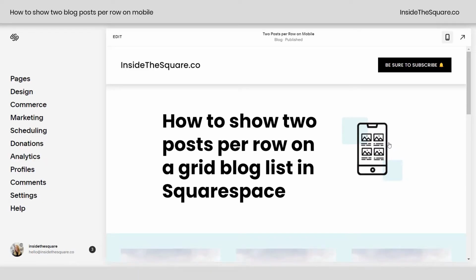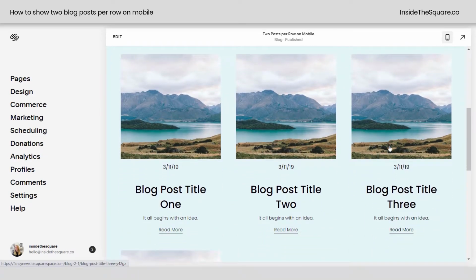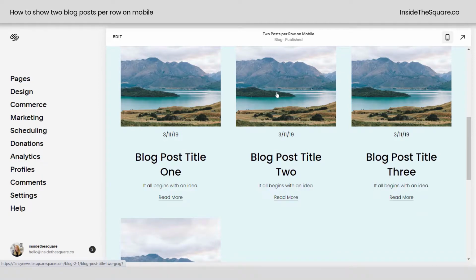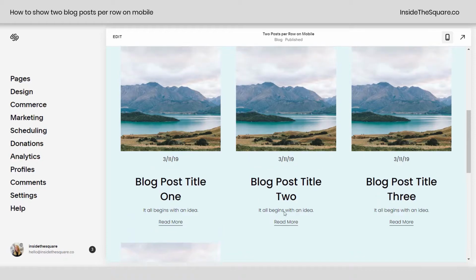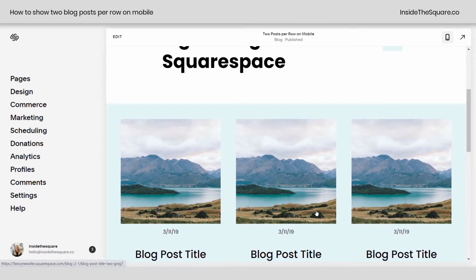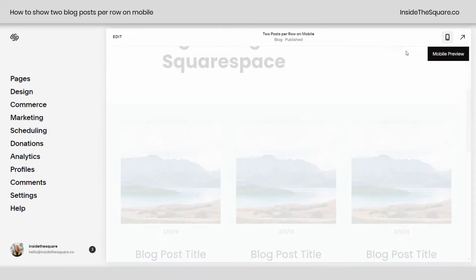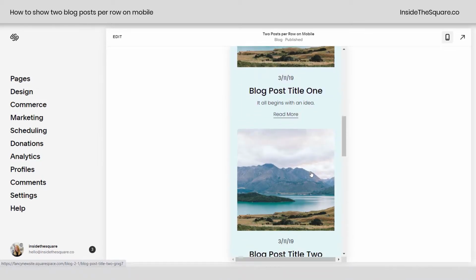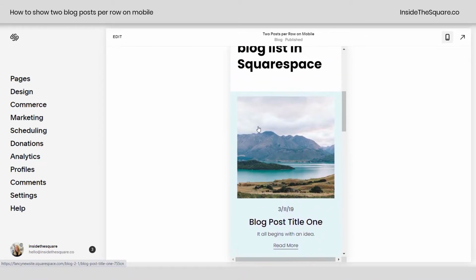So here we are in my demo site, and I have just a basic blog here with all of the filler content. It has thumbnail, a meta description, title, excerpt, and the read more button enabled, and it's set up to show a grid, three posts per row. If I hop into the mobile preview, we'll just see one at a time. And the code we're going to use today will actually create two columns of blog posts, or will display two columns of blog posts per row.